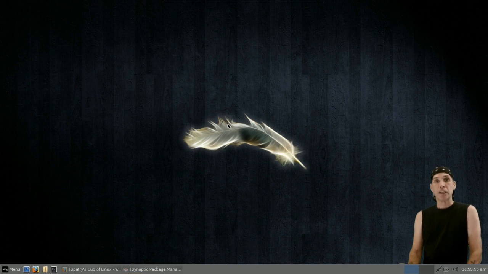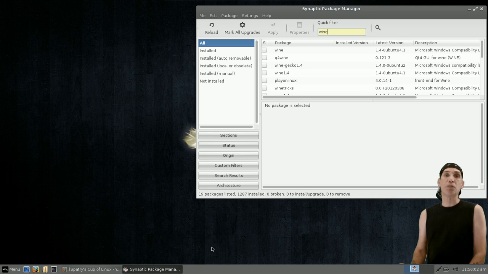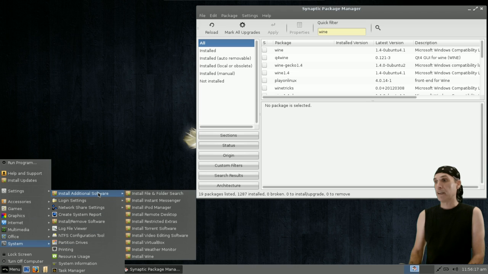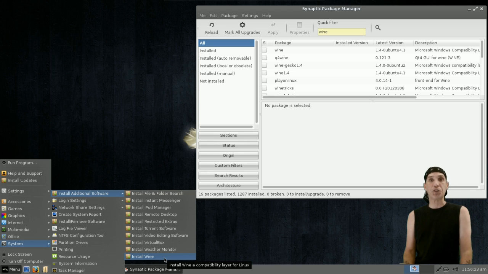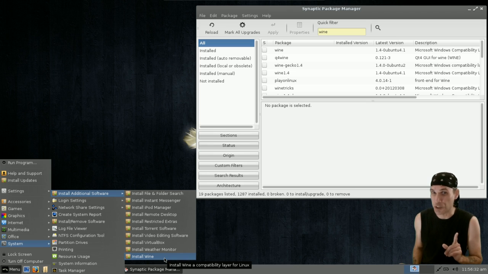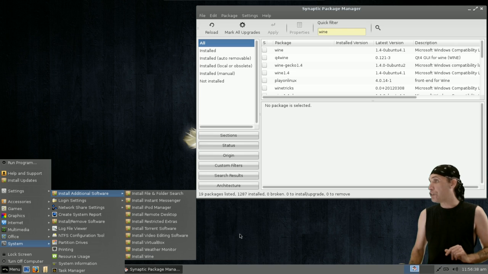Okay, let's begin. Now, if we were to open up the Synaptic Package Manager, you will see that the latest version of Wine that you can get in Precise Penguin, or Linux Lite, by default is Wine version 1.4. Now, there is an easy link here under System, Install Additional Software, and Install Wine. This is the version that it is going to install. 1.4 is the stable release of Wine for Precise Penguin, but guess what, kids? There's a new stable release. It's version 1.6, and we're going to get it. And I'll show you how to do that in a moment.